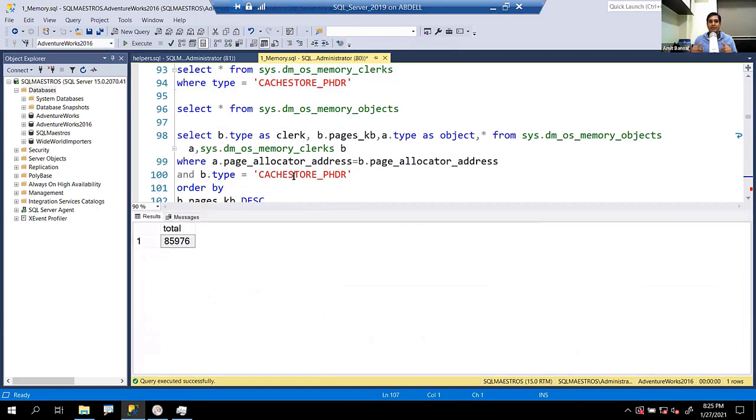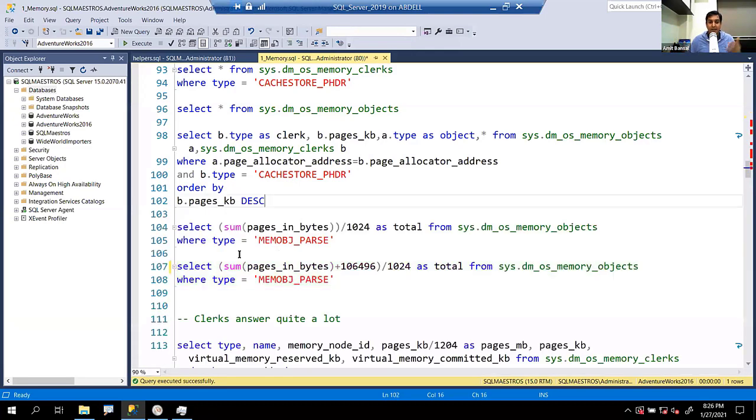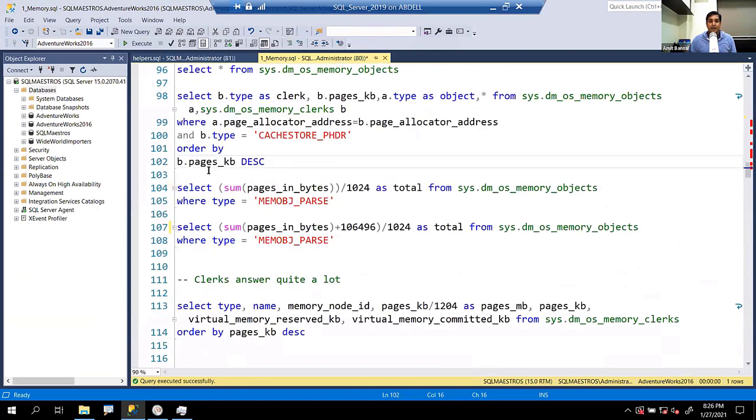So a quick summary, what did I try to do? I am trying to dive deep into the nodes, the clerks, and the memory objects. Remember, what are memory objects? Memory objects are memory allocations via clerks, which means the amount of memory the clerk is asking from the node, it breaks that memory consumption into a number of memory objects. So all I was trying to do is, for cache store PHDR, which is a memory clerk, find out all the objects created by it, add up their sizes and see if it is equivalent to the clerk size. That's all.